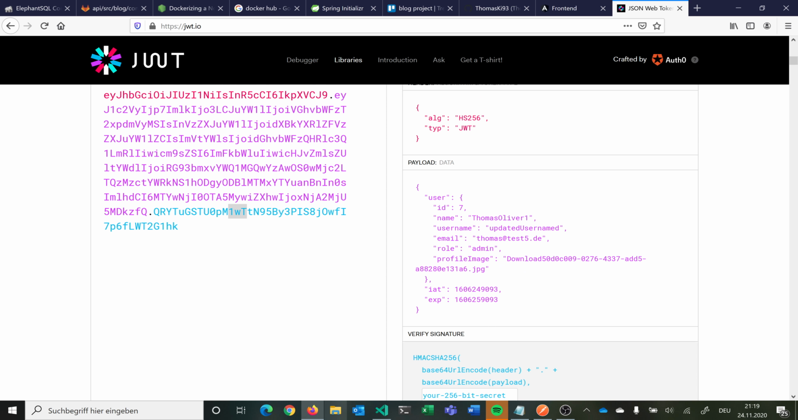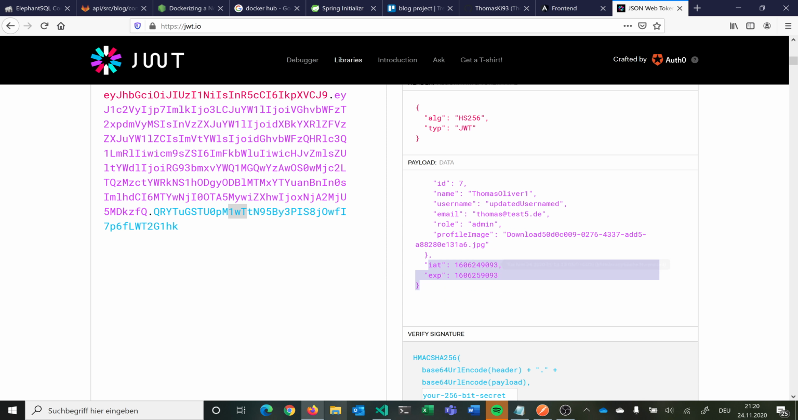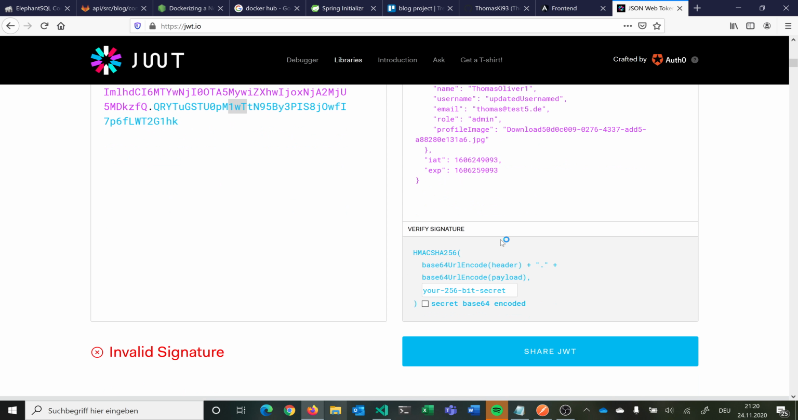So I'm the user with ID 7, my name, my username, my email, my role, the name of my profile image with the ending, when was it issued, and when will it expire. So here Wednesday 25th at midnight, or later than midnight. And here you put the secret, and then you would have a valid signature.